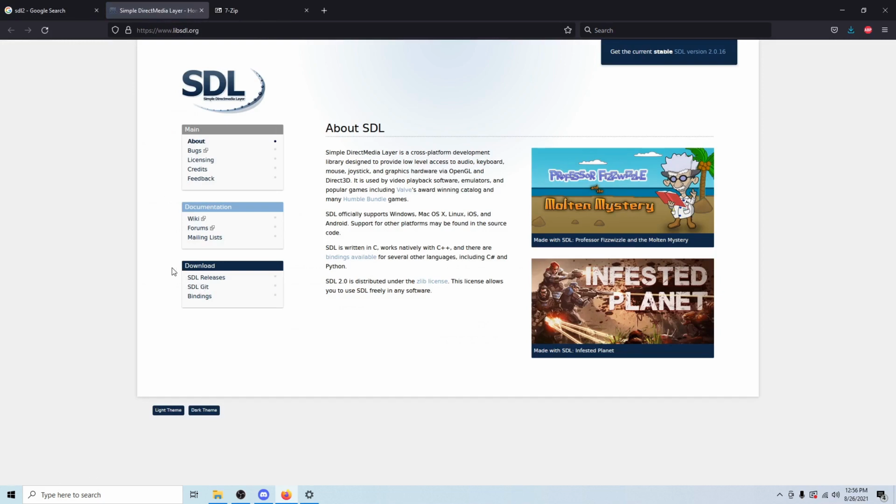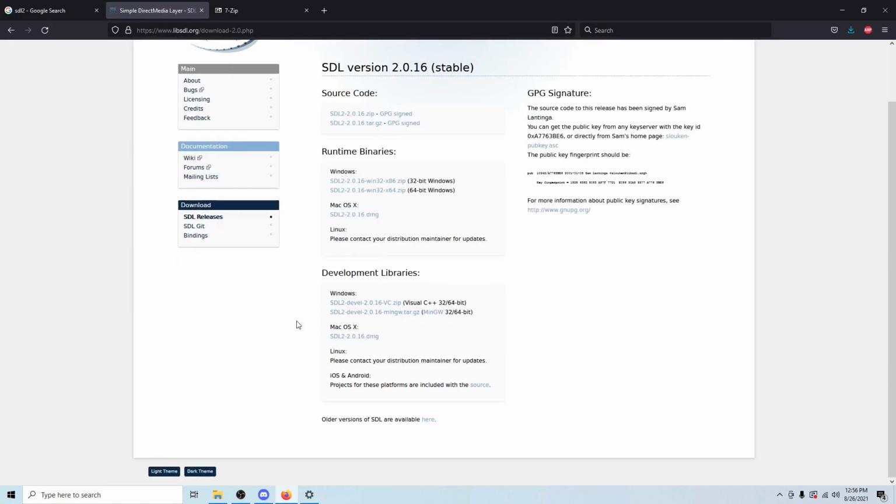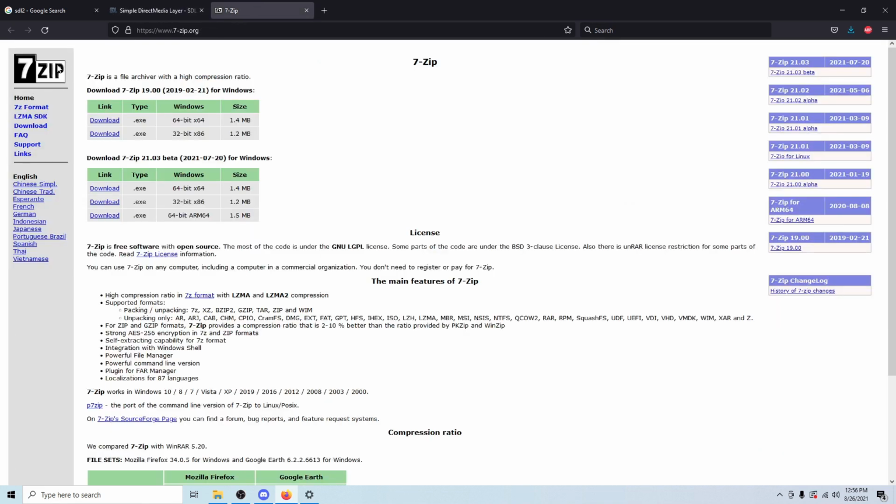Down toward the bottom here we have a download tab. Click on SDL releases. And then under development libraries, we want the second option, the SDL2 library for MinGW. This is going to come in as a tar.gz file. If you don't have a way of extracting that, I recommend installing 7-zip first.